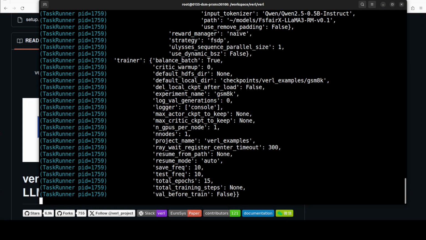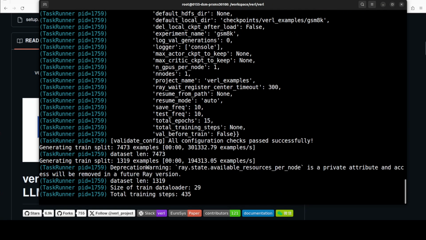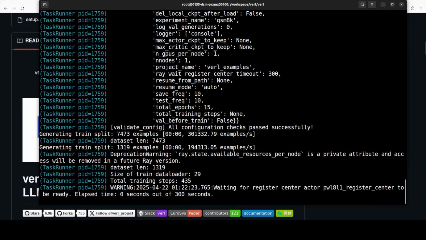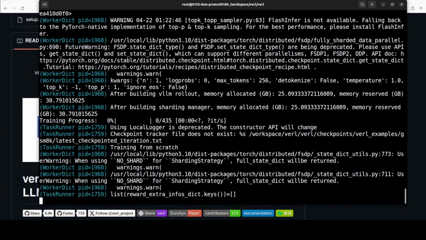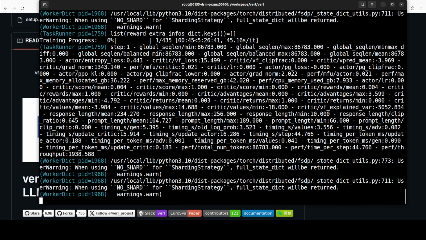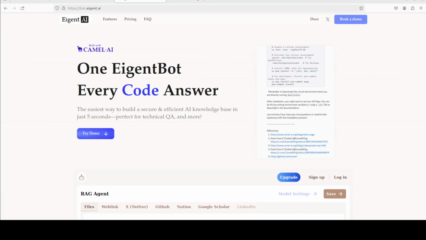There you go, it has started. So it will run for some time, as you can see. And the training procedure is proceeding. It is going to take a long time, so I'm just going to let it run, or I will just close it once I'm done here.